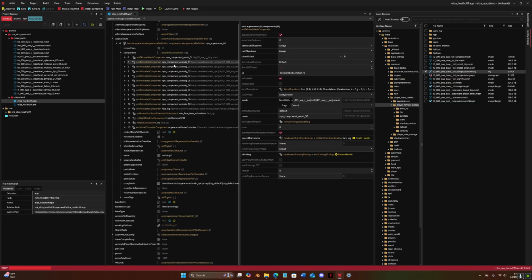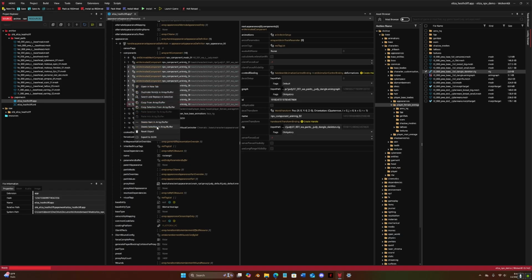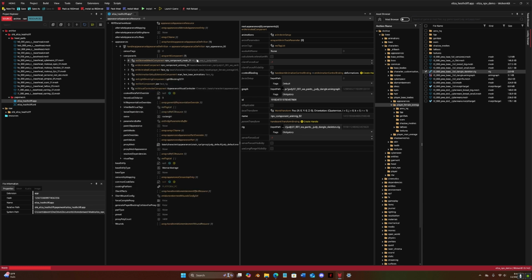Now we're going to do the same with what says NPC component anim rig. Select all of them except for one and delete selection. Now we're left with a few things: mesh, anim rig, face rig, man-based face animations, light blocking, jaw, and appearance visual controller.